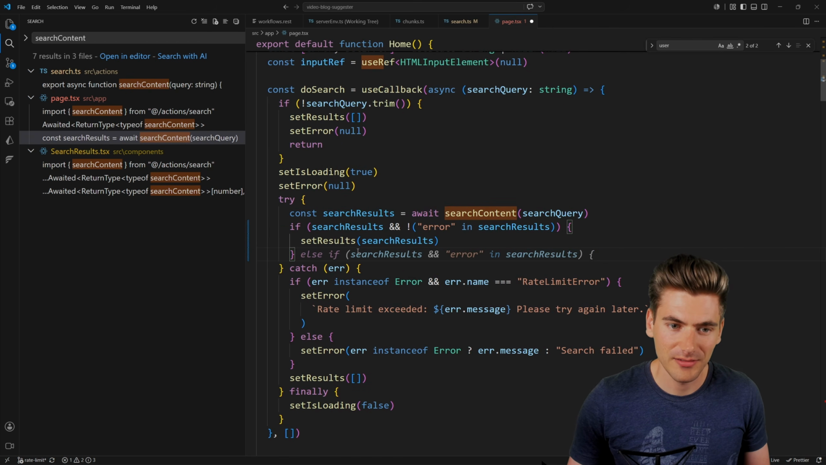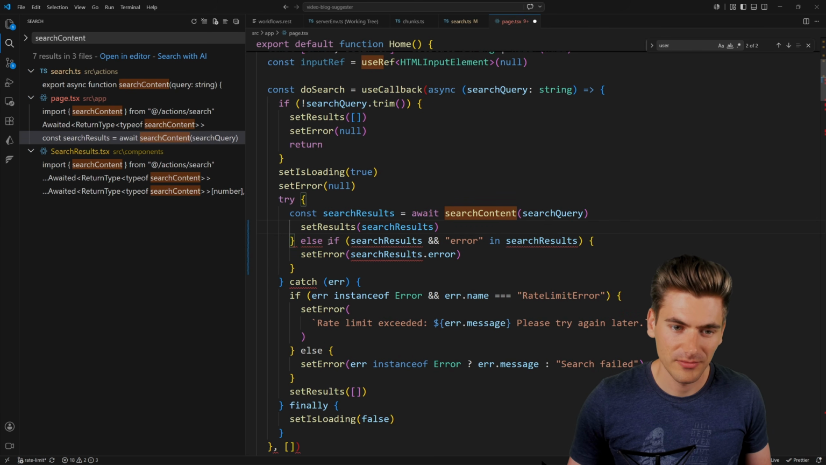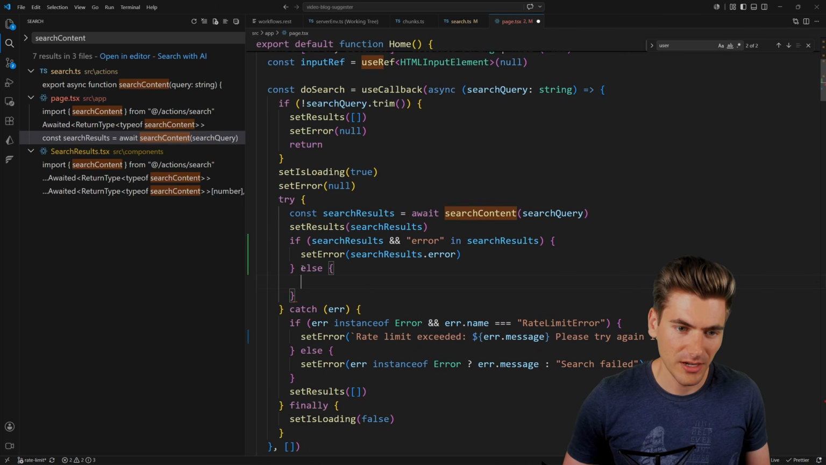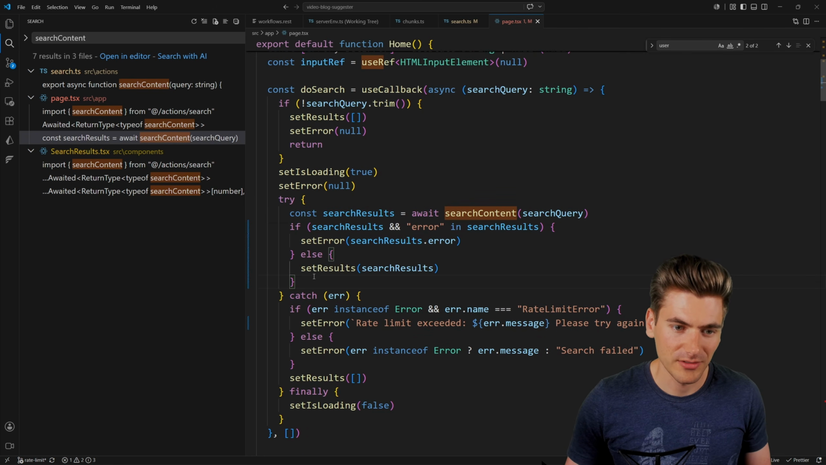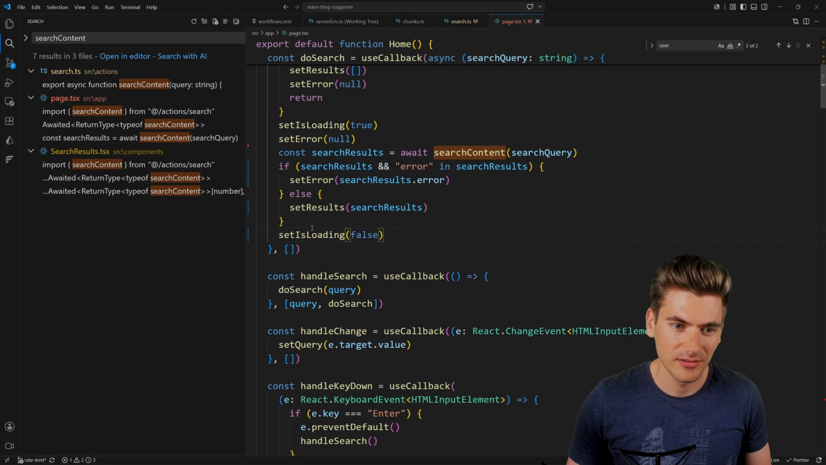If error is in it, then what we want to do, now let's just swap these around. So if the search results and the error is in the search results, then I want to set the error. Oops, otherwise we will set the results. There we go. And I can get rid of all this try catch code. Don't think we actually need that. There we go.